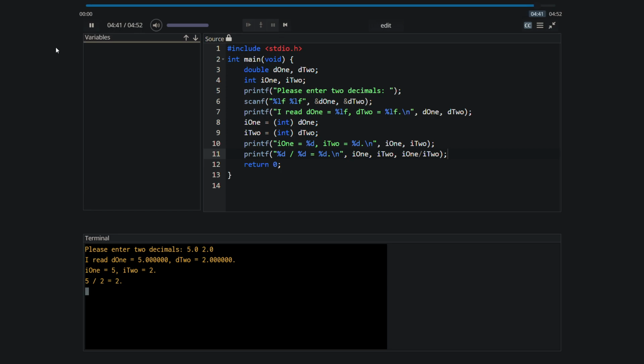So that's how you cast from one data type to the other. You can also go the other way around. You can cast an integer into a double by simply replacing this int right here with the other data type.